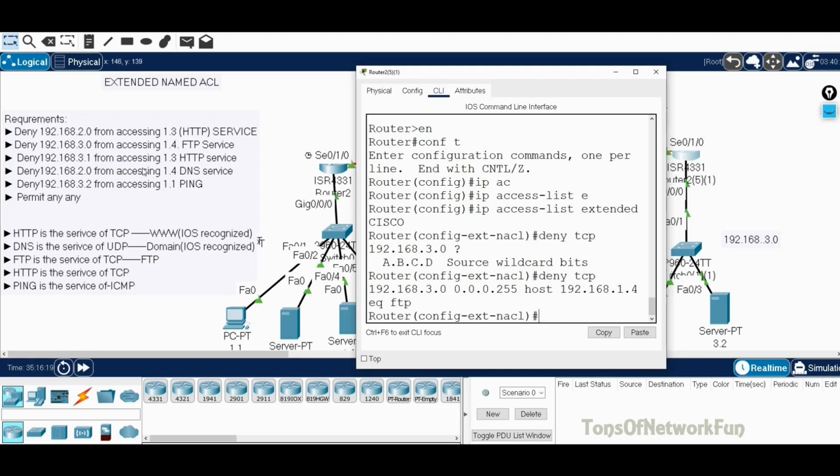Next one is 3.1, from accessing 1.3 HTTP service. So deny. Again, we don't need to repeat IP access list anymore. For extended, we can just start giving the statements one by one after. So deny, it is a host, right? 3.1 is a host. So deny what? Deny the HTTP service. So we need to know the protocol again. So HTTP is a service of TCP, right? So deny TCP.